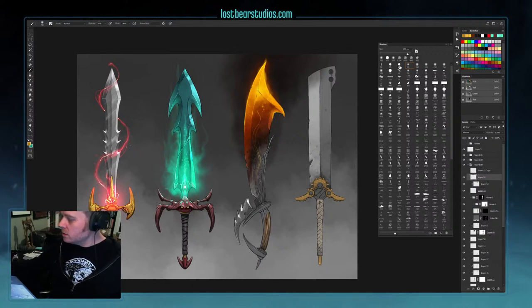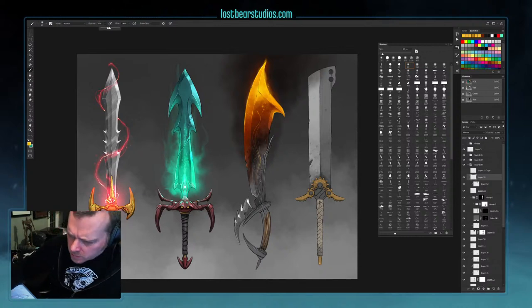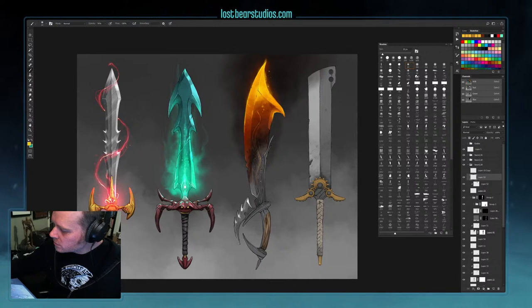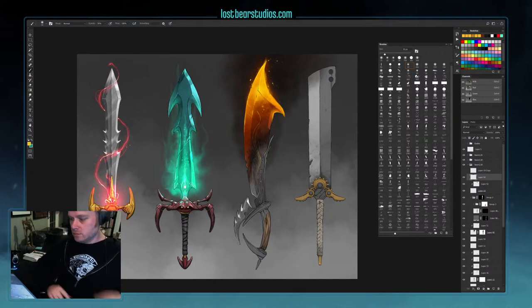Last but not least, we gotta do embers. You gots to do the embers. Nothing says fire like embers. Nothing says fire like you're on the wrong brush. Fresh out of the heat.